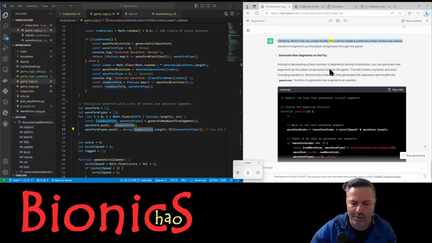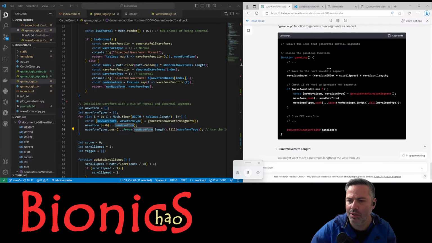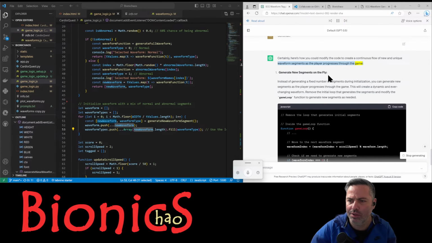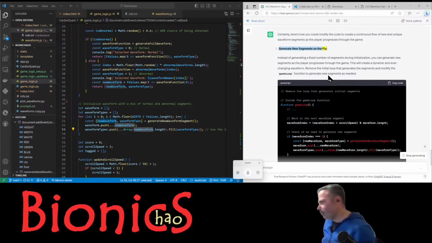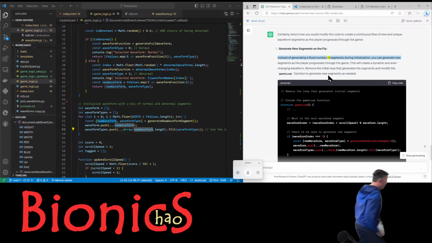Certainly, here's how you could modify the code to create a continuous flow of new and unique waveform segments as the player progresses through the game. Generate new segments on the fly. Instead of generating a fixed number of segments during initialization, you can generate new segments as the player progresses through the game. This will create a dynamic and ever-changing waveform. Remove the initial loop that generates the segments and modify the game loop function to generate new segments as needed.